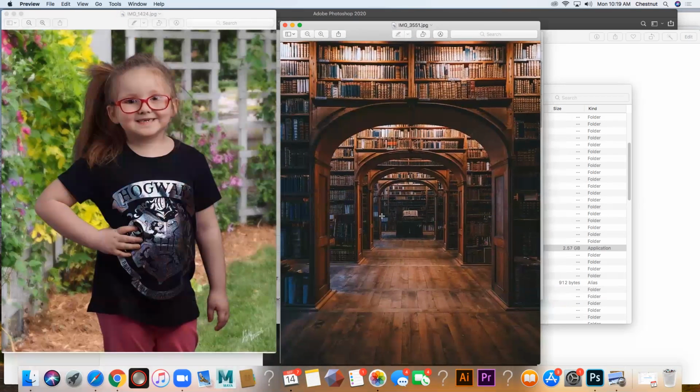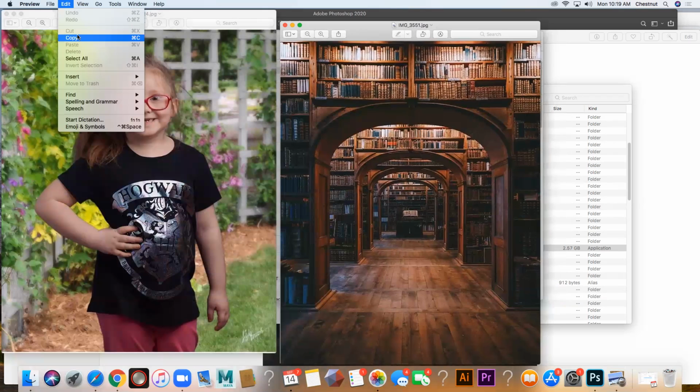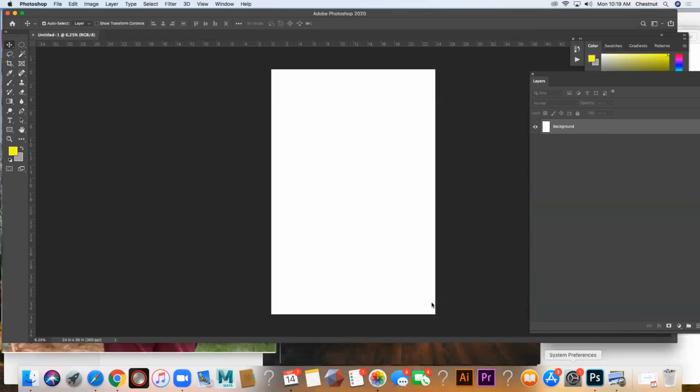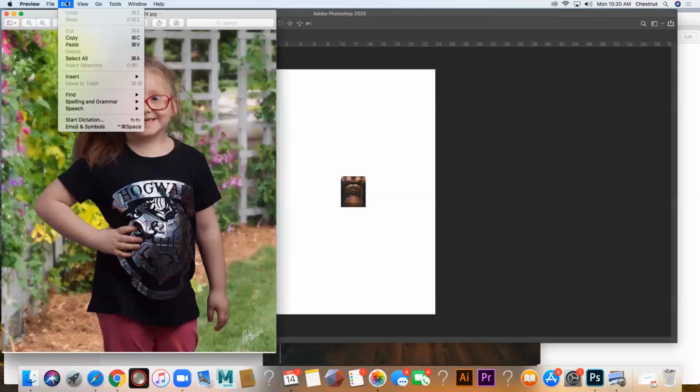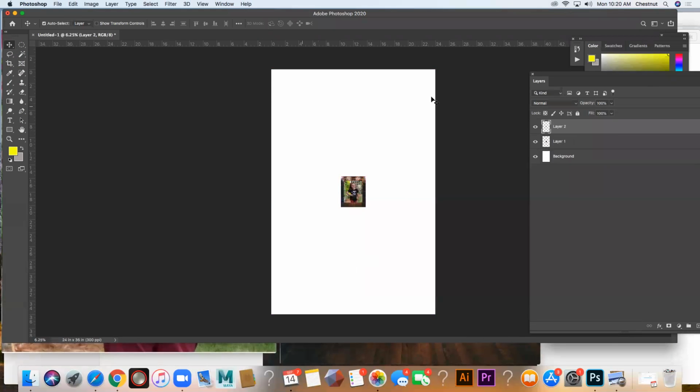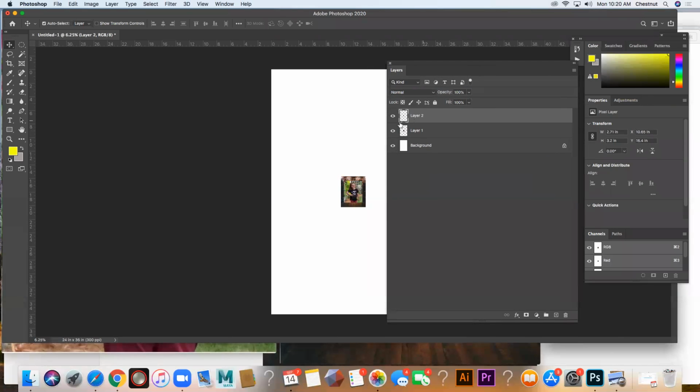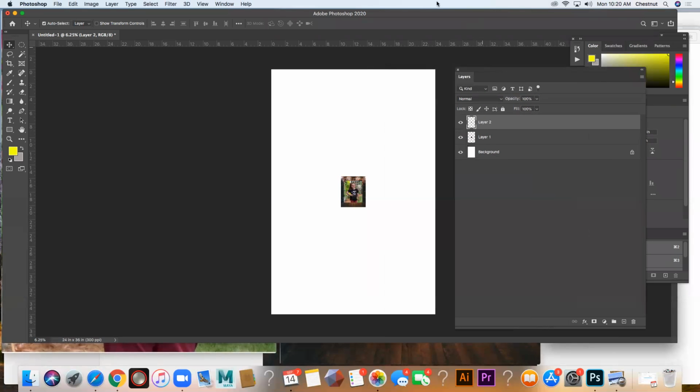All right, so first thing I want to do is copy this one, take it back into Photoshop, and paste. And I'm going to jump over here, grab her, say edit, copy, and then jump over here and say paste. Now, you'll see that they both came in as separate layers. They're very small in comparison.